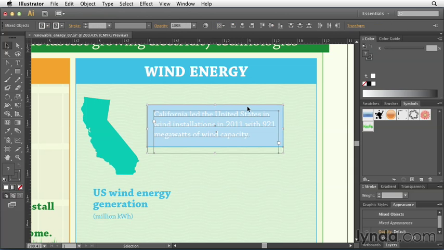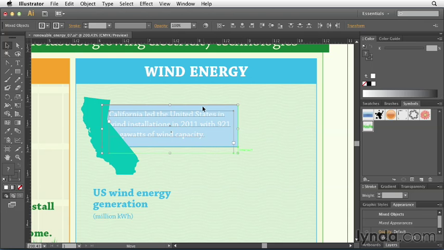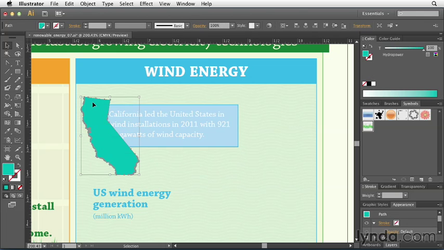And I'm going to click and then hold the Shift key down to constrain it and move it over to the left. But you can see over here that the text falls behind the state of California. I want the text to basically wrap around this side of the shape. So the way that you work with text wraps inside of Illustrator is that you select the piece of art that you want to have the wrap applied to.